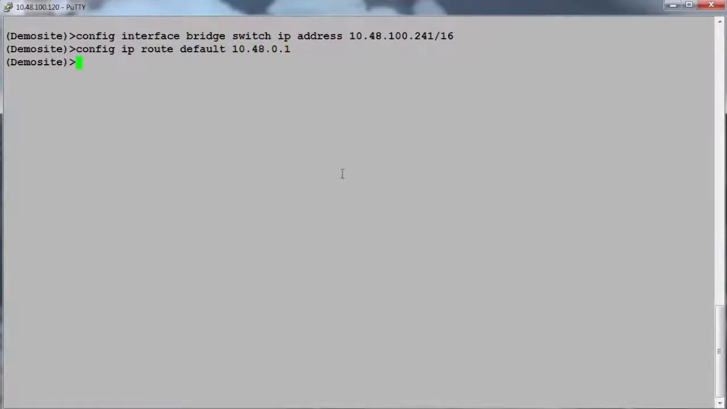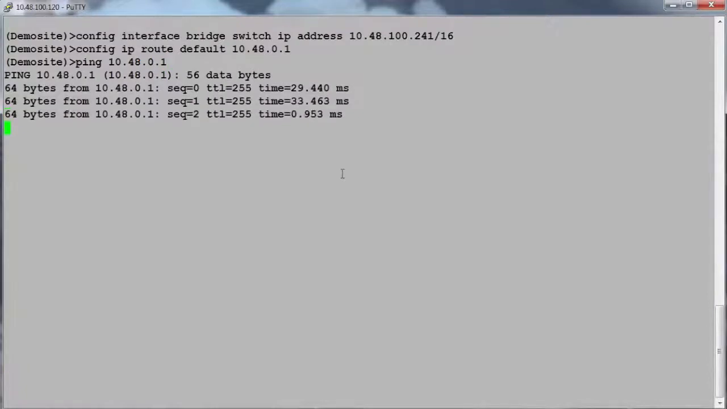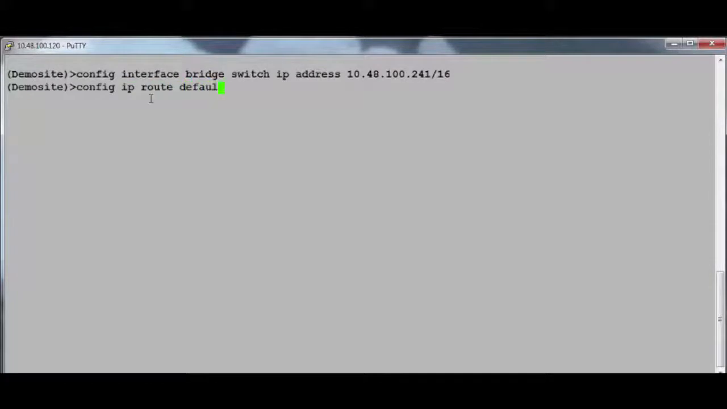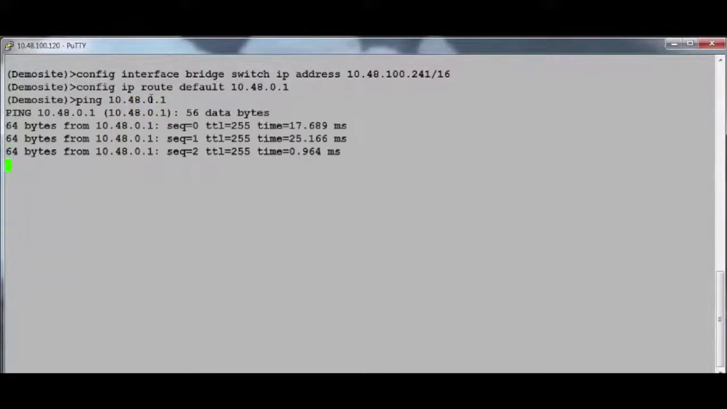Then enter the command config IP route default followed by the assigned router IP address. To verify connectivity, enter the command ping followed by the router IP address. To stop the ping, press Ctrl+C on your computer keyboard. If you don't get a response, confirm the IP address and subnet and the router address. If you made an entry error, re-enter config interface bridge switch IP address followed by the IP address and subnet assigned to the remote. Then re-enter the command config IP route default followed by the assigned router IP address and repeat the ping command. If your entries were correct and you still get no response, contact your network administrator.